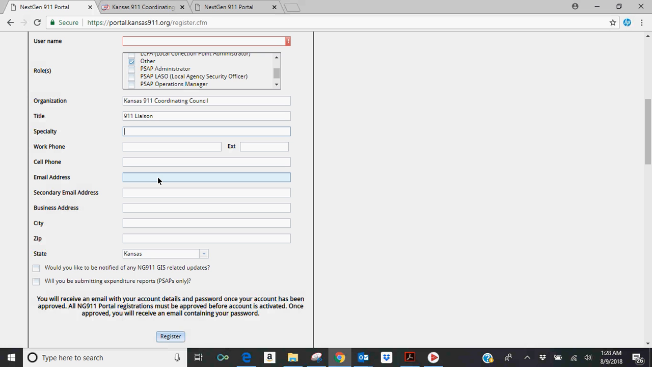An email address. What's your main email address you want sent to you? We recommend that you put a secondary one in that's not associated with your PSAP or your business, whatever that may be. That secondary email address could be helpful if something's happened with your work servers, maybe, and they're down and we can't get to you. So if we have that secondary email address, that can be helpful for being able to make contact with you.